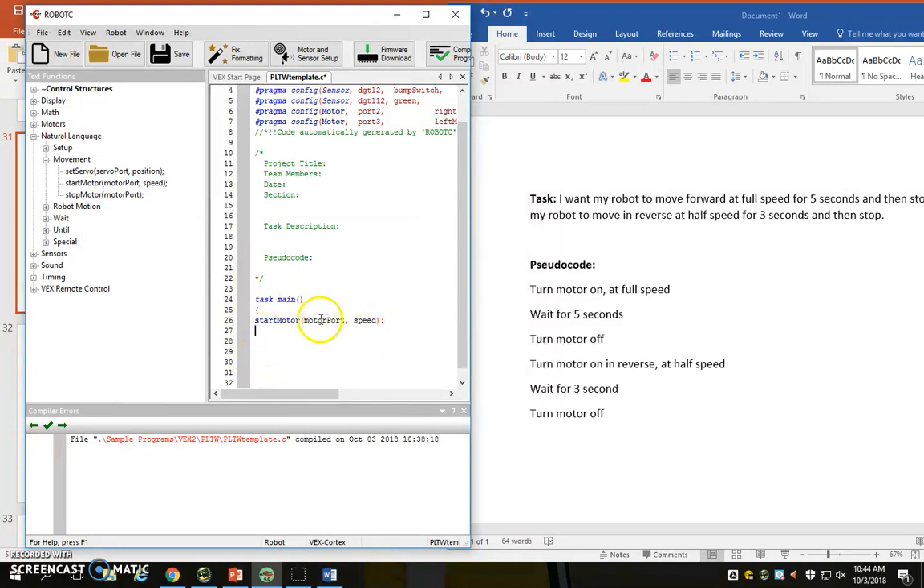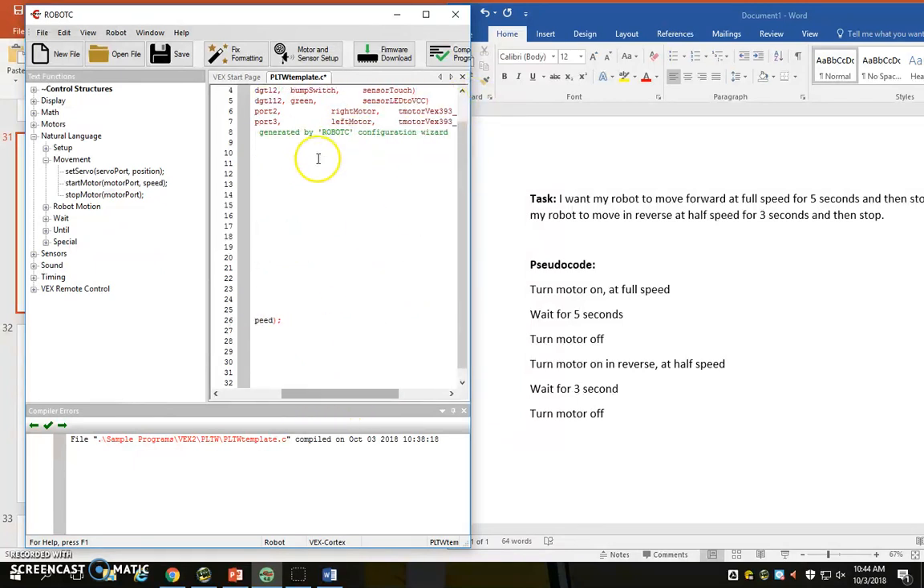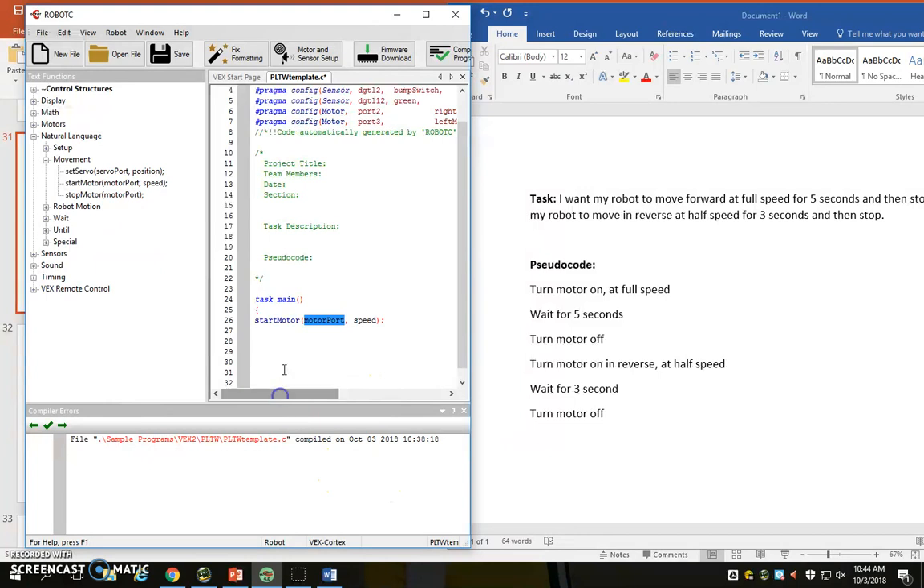Okay? Now there's a couple things here. It says motor port. That's asking what motor do you want to start. We've got right motor and left motor. Okay? We've got to type one of these two names in exactly how we've got it written up here. Doesn't matter which one for now. I'm going to type in right motor. You'll notice it turns red because it recognizes that that's one of our motors.